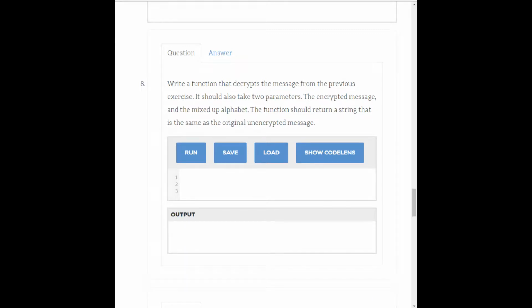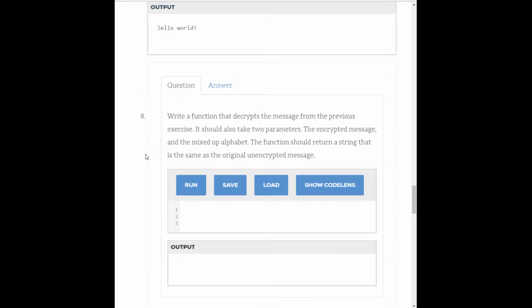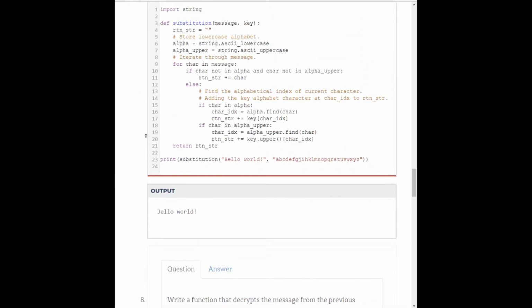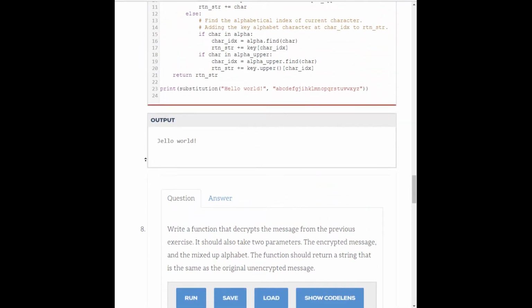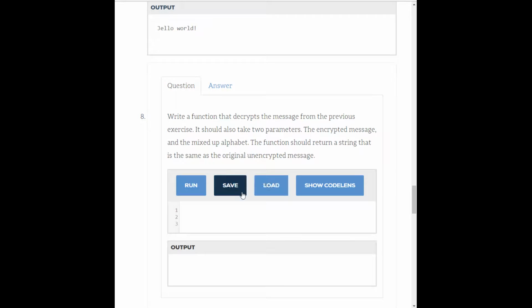Okay, so question 8 here asks us to write a function that decrypts what we encrypted earlier. So if you think about what we need to do with a decryption method, what we're taking in is a message and an encrypted alphabet and returning that message as run through the unencrypted alphabet, essentially.